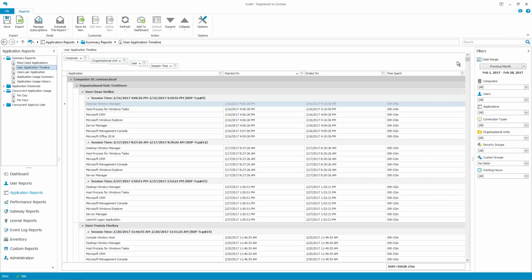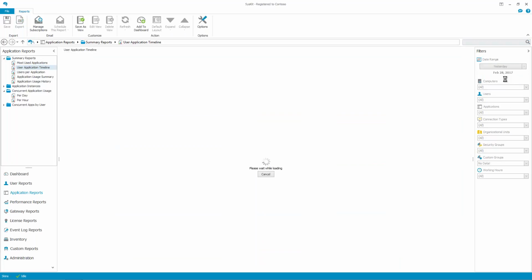Let's say, for example, I'm interested in who was using the Microsoft CRM application yesterday. So I just go to the date range filter. I select yesterday.